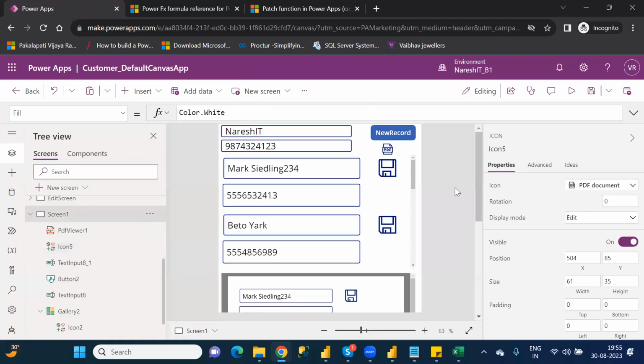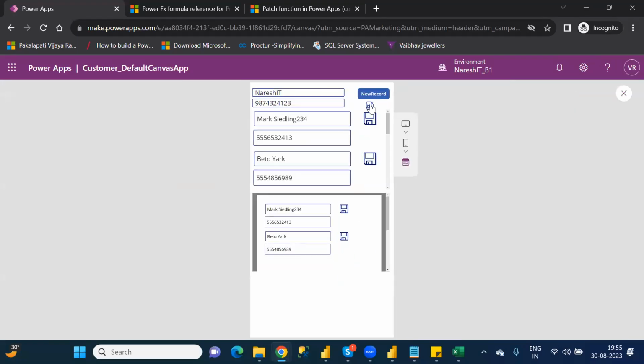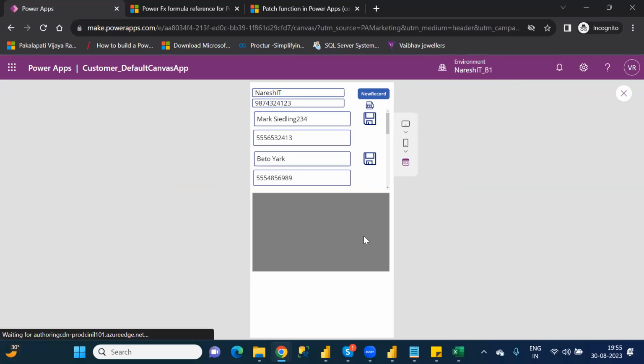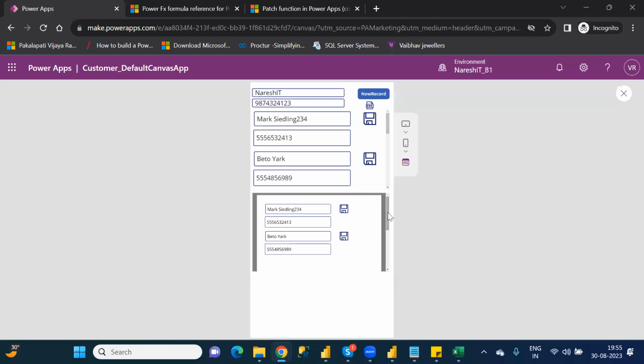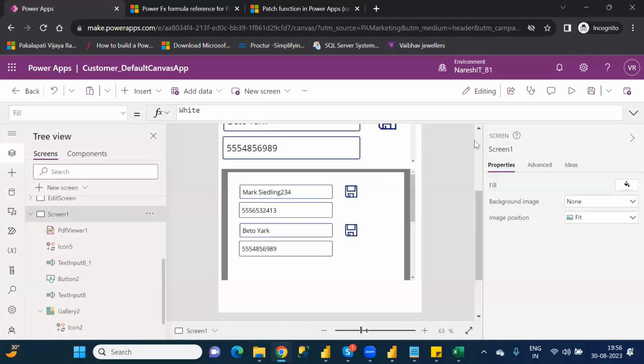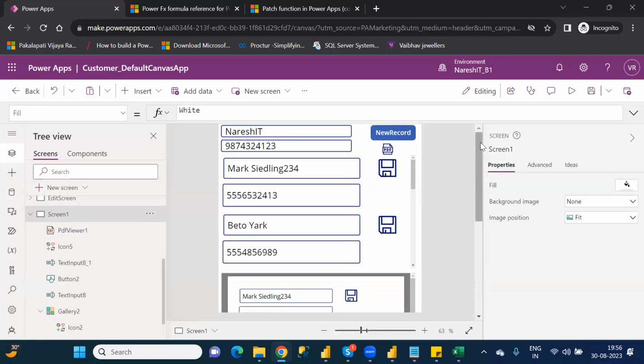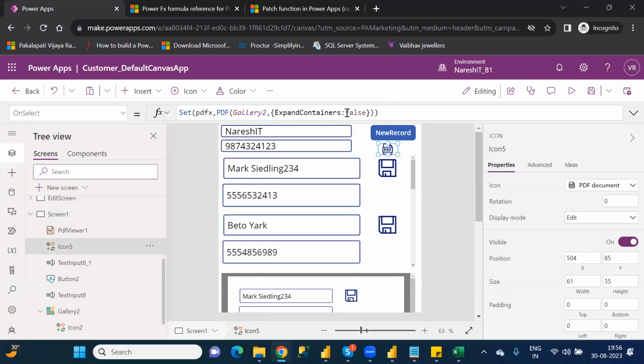Now run this application. When you run the application, when you click on this PDF icon, see here, one second, it is loading. See, now all the records, whatever is there, it will show here. Understand clearly or not? So you have to pass the PDF container. Whenever you use expand containers, the scroll bar also will come and it will show the other values also.